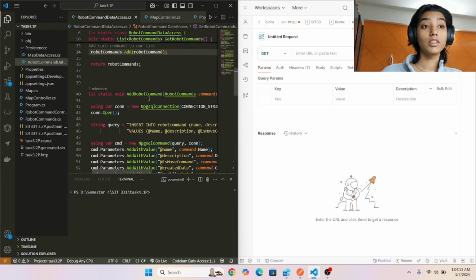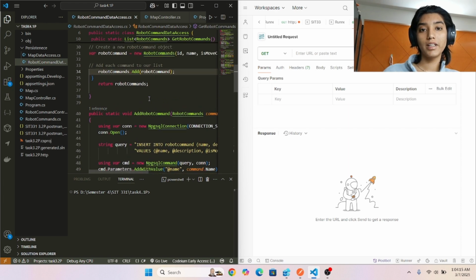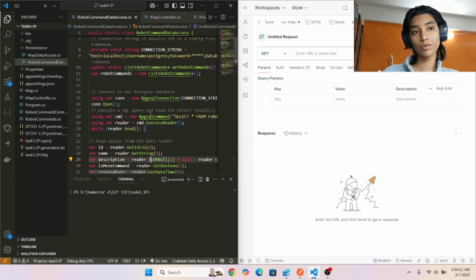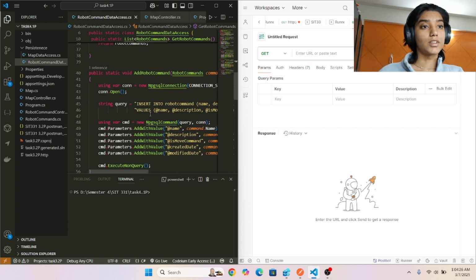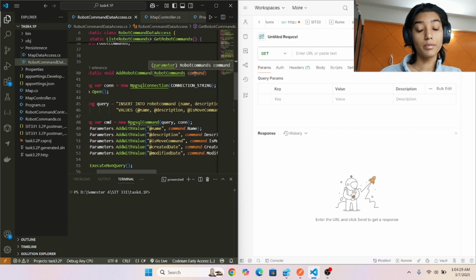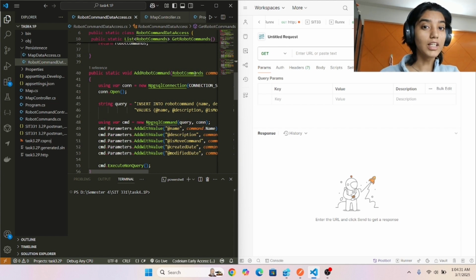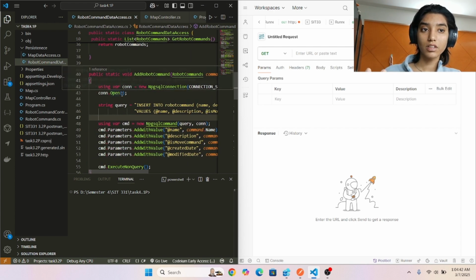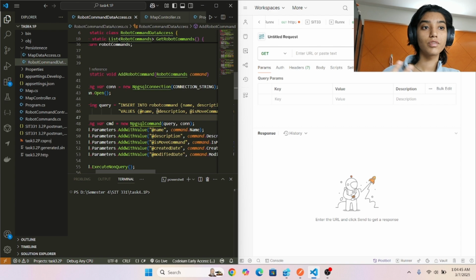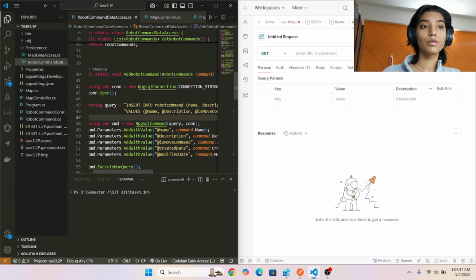Now looking at the add robot command, which would be our post in Postman, and the one we discussed earlier would be our get command, the get method, basically a get request. Then we are taking the parameter because in order to post something, we need to set some values inside the body and then the JSON part. And in order to do that, we are again establishing a connection. We have opened that connection. We are assigning the query. So we are doing insert, which I showed you earlier in Postgres.